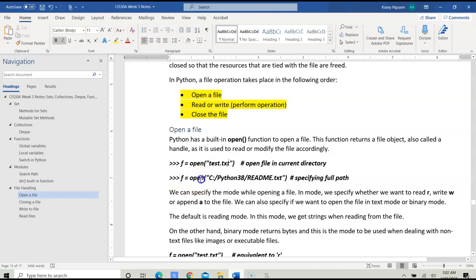We can also open it and set it in a specific path, like we would find a file from a certain location. Specify the full path. So if you have a file in a certain folder in a certain drive, you can also include the path inside the parameter.